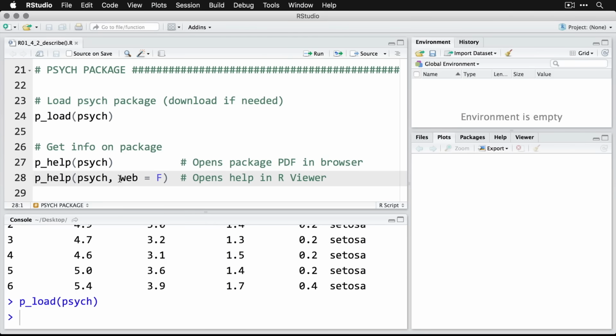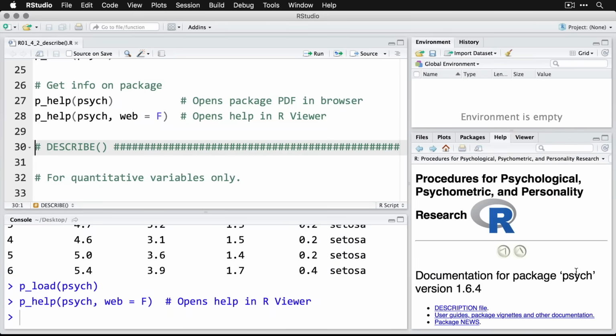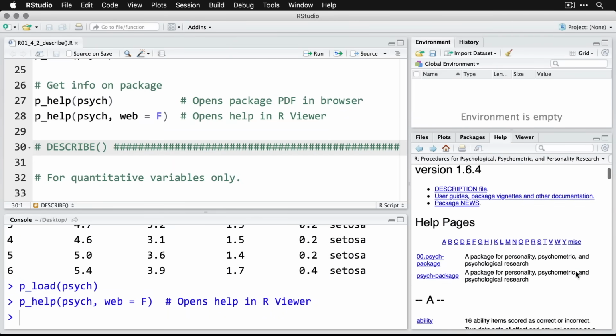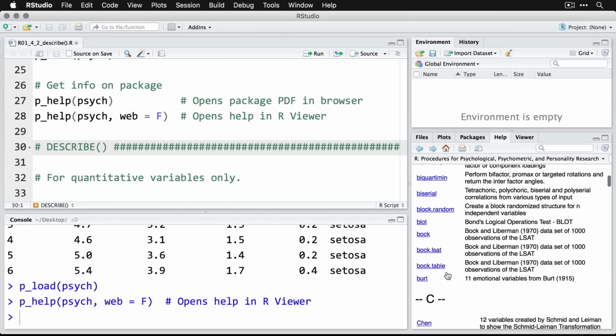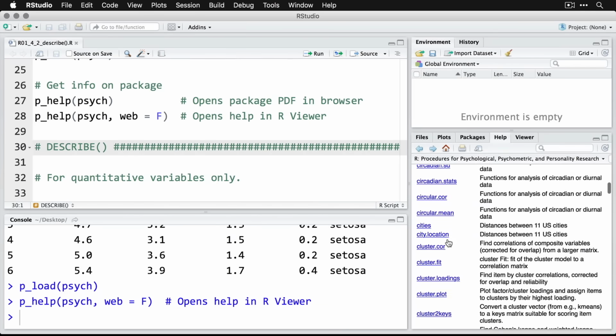If you simply add this argument here, web equals F for false. You can spell out the word FALSE as long as you do it in all caps. Then it opens up here on the right. This is a web browser, a web page we're looking at, and each of these you can click on and get information about the individual bits and pieces.